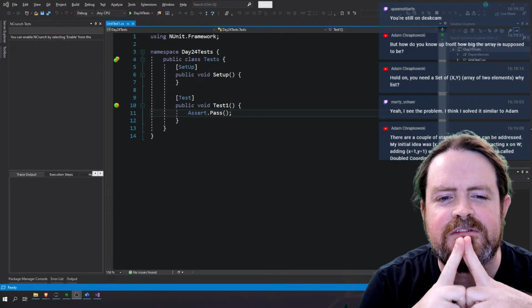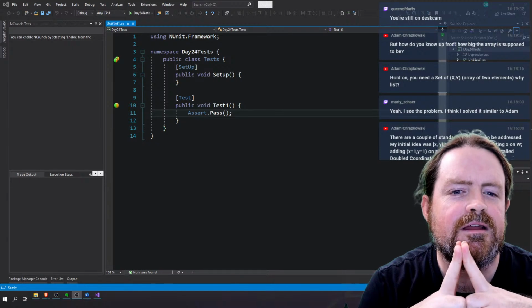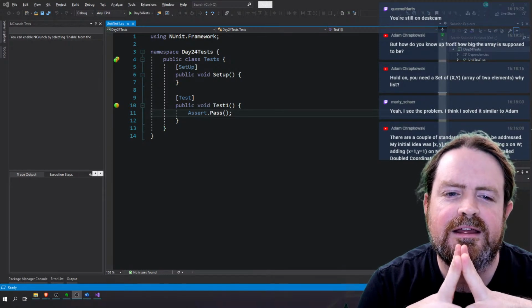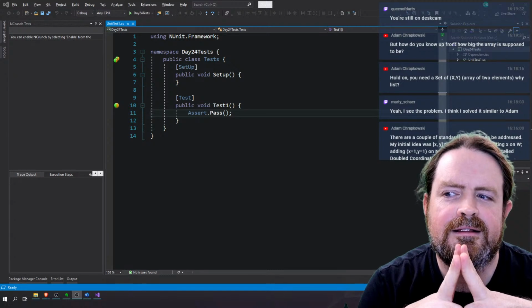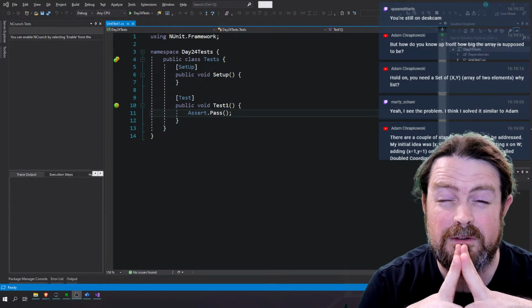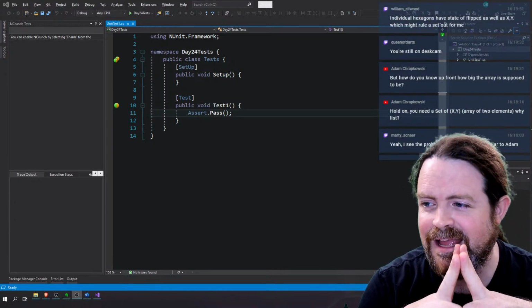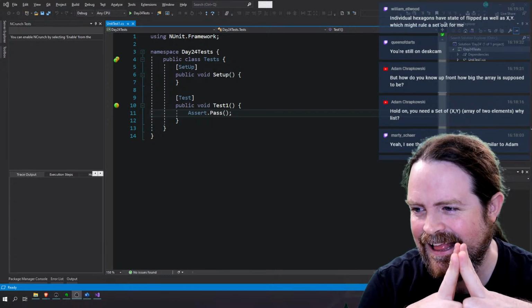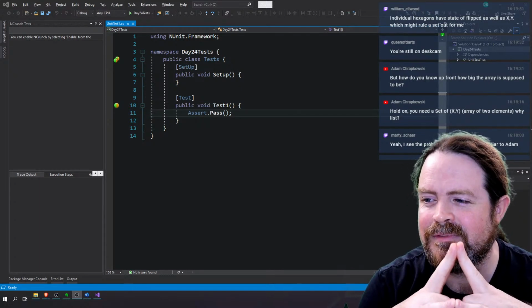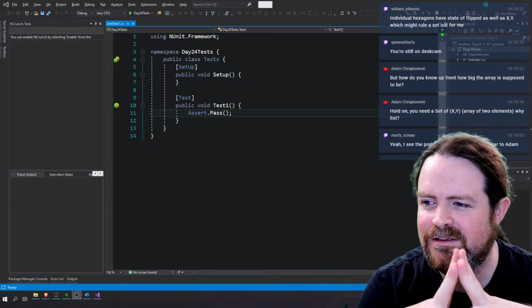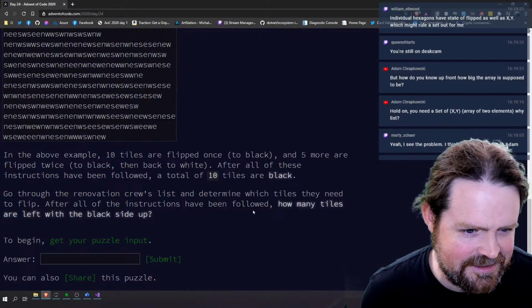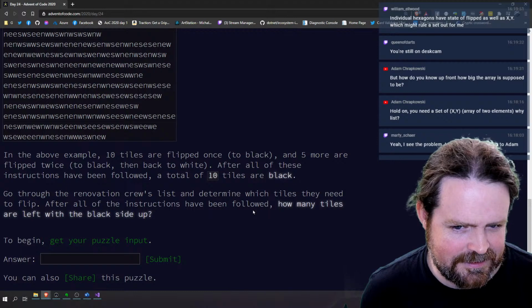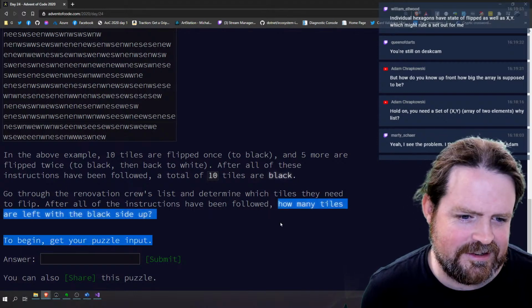That is a good question, because we can either build a data structure that... So my hunch here is we build a really big array and we start in the middle. So what I was gonna do, Will, is actually... Let me just double check the requirements here. So they just want to know how many tiles are left with the black side up.